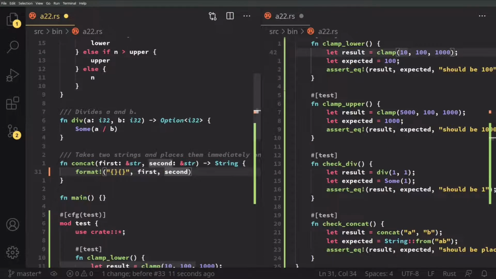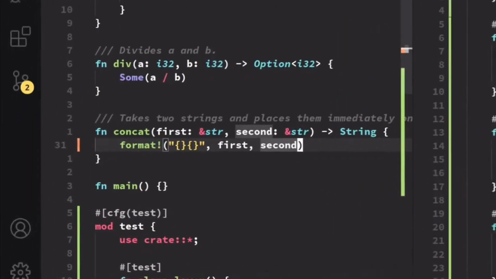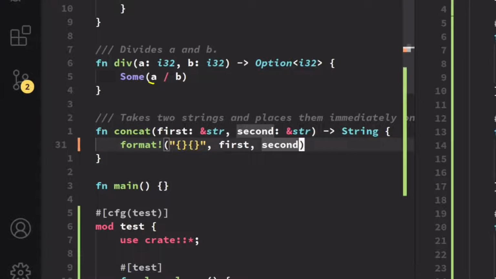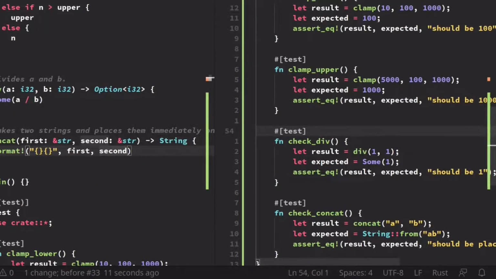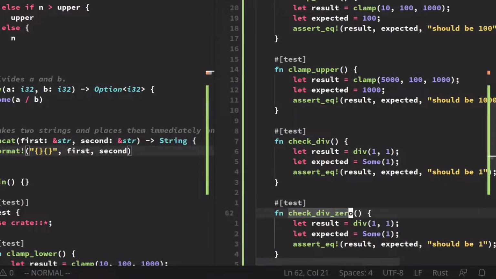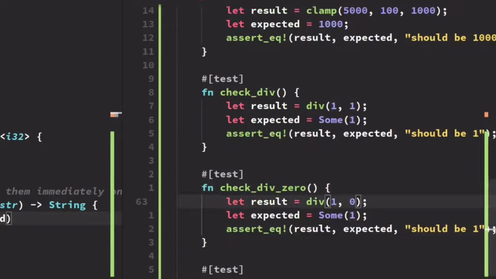There is one more bug in this program. If we take a look at our div function, we see that we have A divided by B. Our check div function only checks for 1 divided by 1. So let's try another one. I'm going to call this check div 0, and we're just going to divide this by 0. Our expected value should be none, and if this fails, we'll put a message.